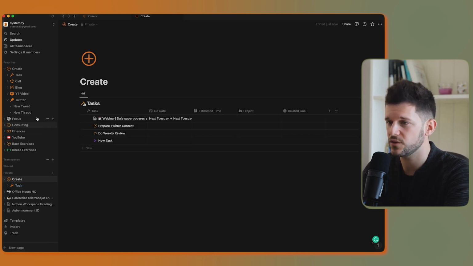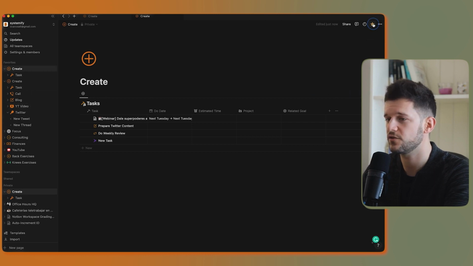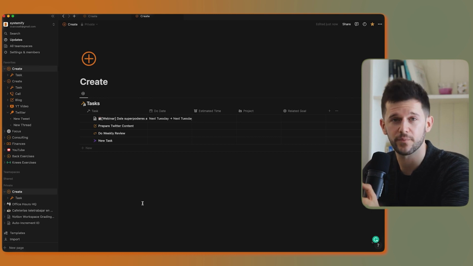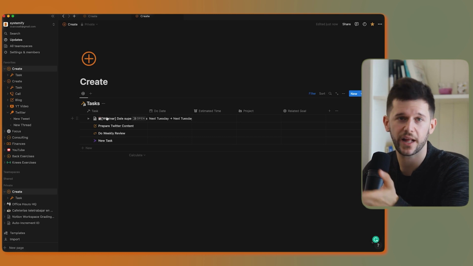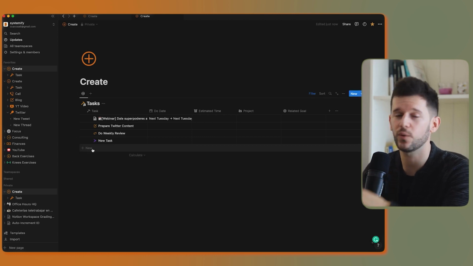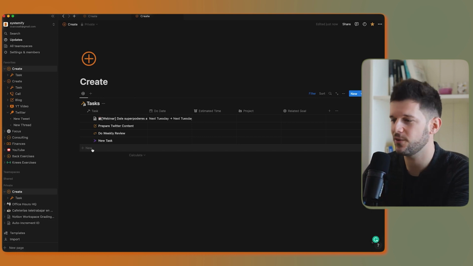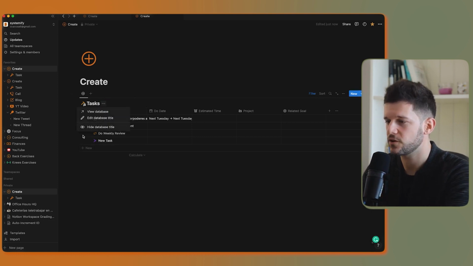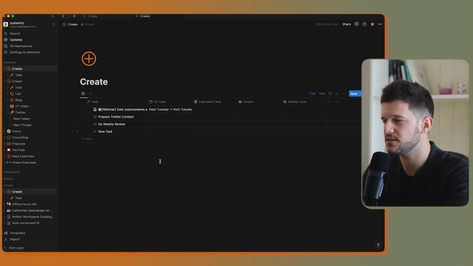And of course, if we want this page to always be accessible, we can favorite it so it appears here on the top. Furthermore, if you want this to work with mobile, making it favorite is going to help you get to this page. Or if you are using Android, you can create a widget. If you are using iOS, you can also create a widget to come to this page. Of course, let's hide the database title because it's just ugly.